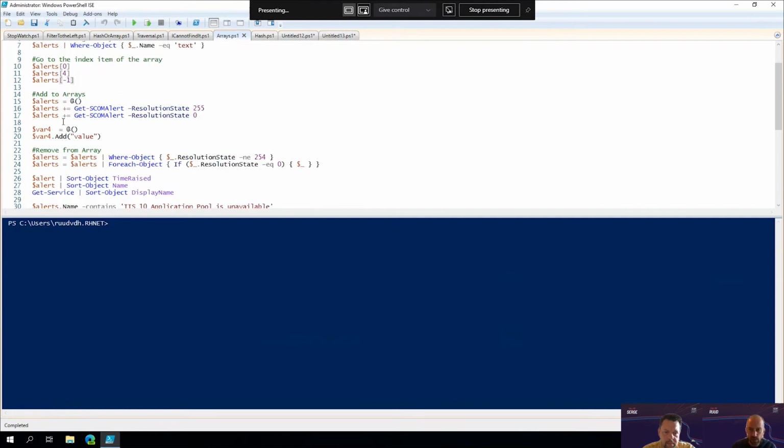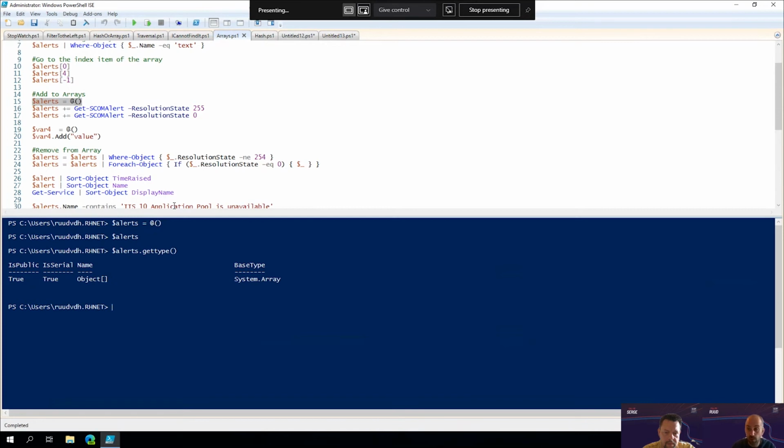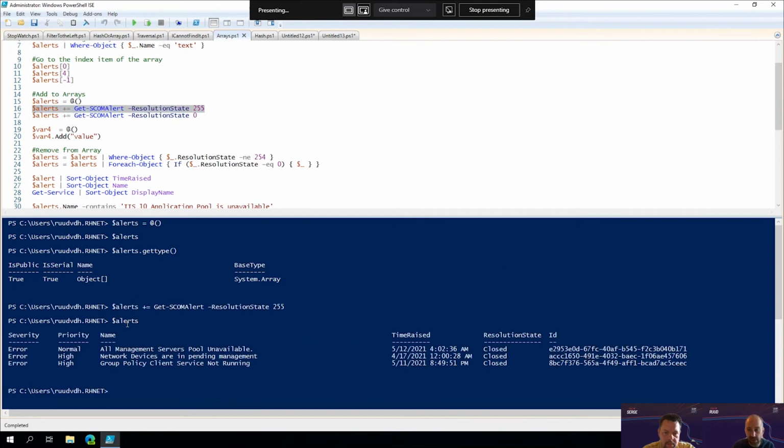Now, adding items to an array. For example, we can do alerts, and here we start with an empty array. Let's do this one. So let's select it. Now here we've created an empty array. We can see in alerts there's nothing in there. What we can do as well is a Get-Type on it, and we can see here it's an object with the base type System.Array, but there's nothing in there. But now what we can do, for example, is use the plus equals, and if we do it to this one, we'll see that we now have something in there.